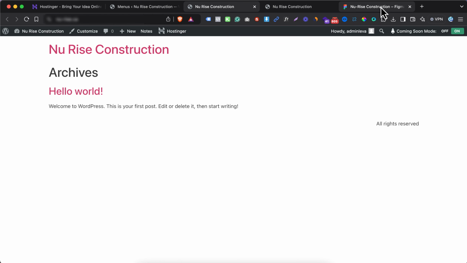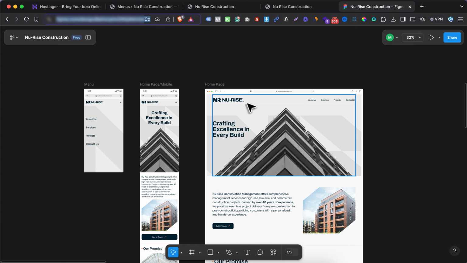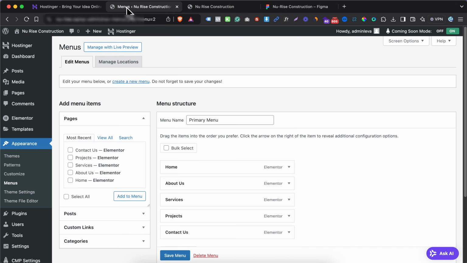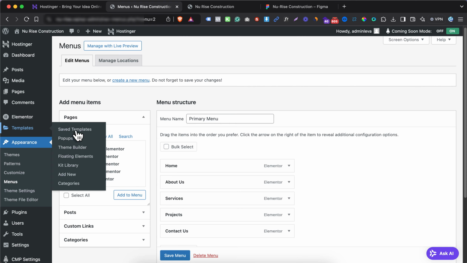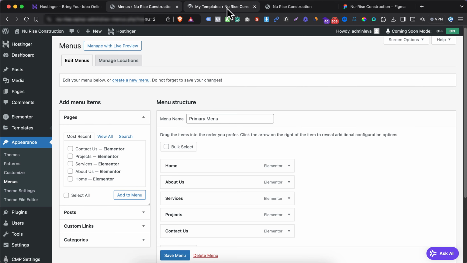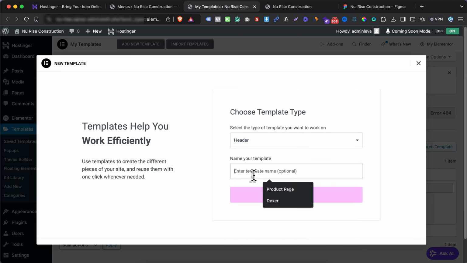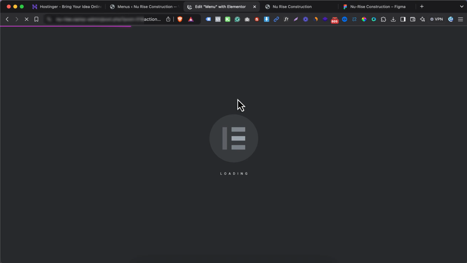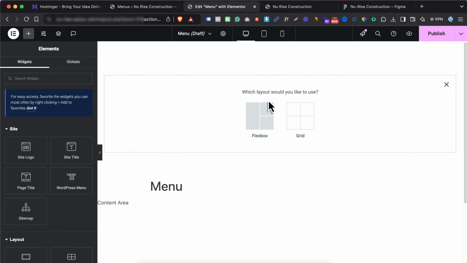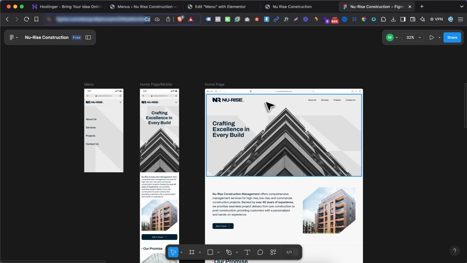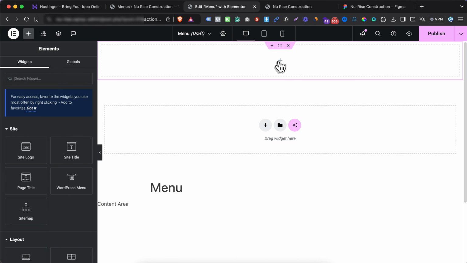Now let's add the first part. Our first part is the main menu with logo. For this, we can create a main menu. Add new, just select header, menu, create template. Okay, let's do it custom. In the top section there is a logo and menu. On the left side we need to add the logo. Let's go back to the design.